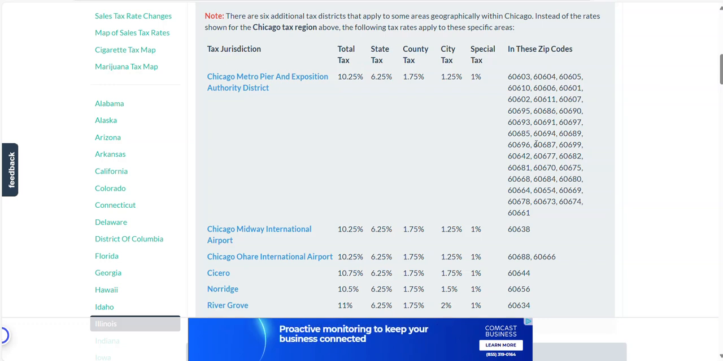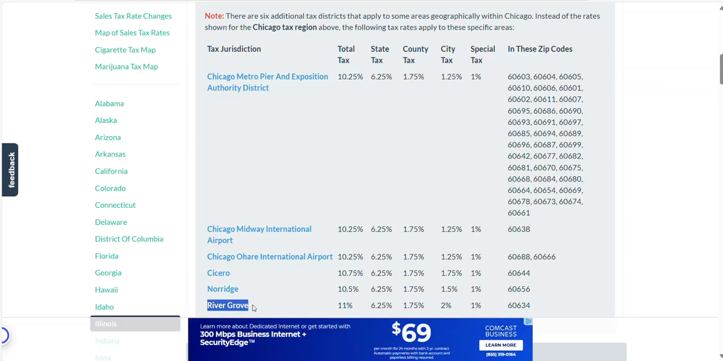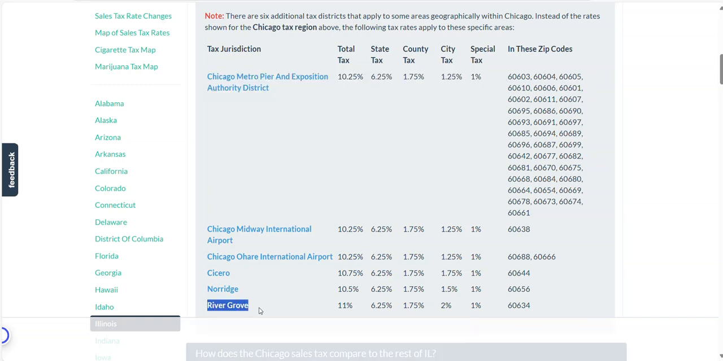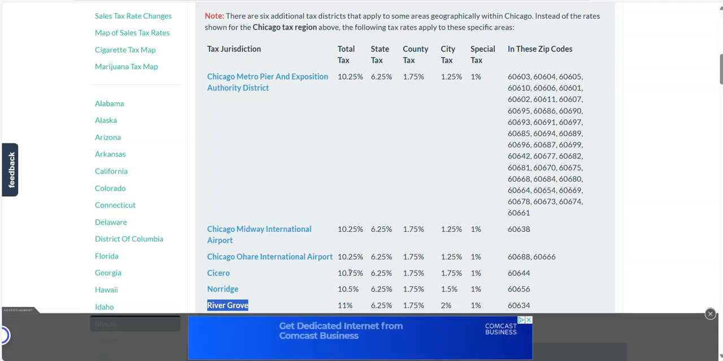In the example today, we're going to be looking at Chicago, Metro Pier, as well as River Grove. So inside of Microsoft Dynamics D365 Finance and Supply Chain, I have set up these tax rates based on the state, the county, and the city, and the special by zip code, and that'll be the example for today. And I also used River Grove so that we could see that as an example.